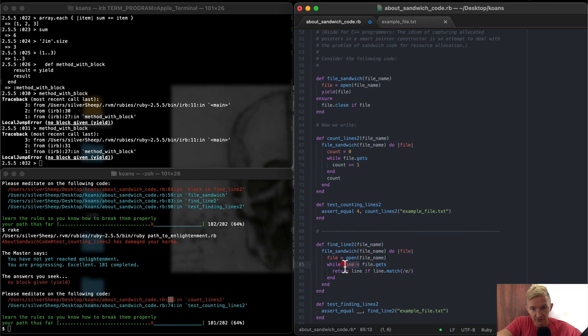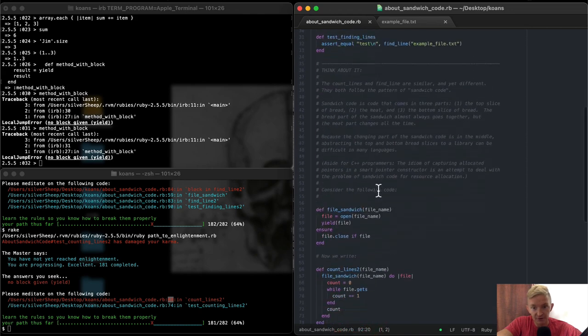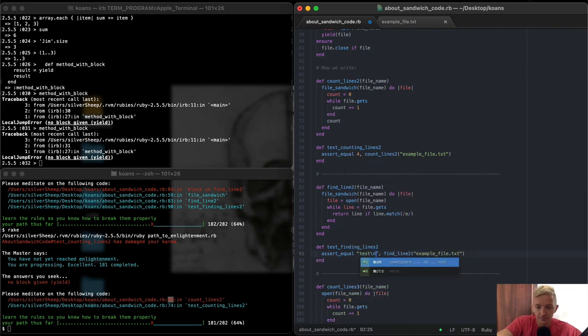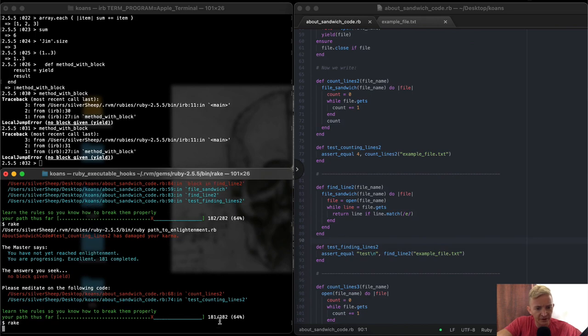I think we can get rid of that here. Return line if line matches. Okay, so first we open the file, and then we do the same thing. This was going to give us the same results as up here. It should get us test newline. Cool. Let's run the rake task and see how that worked out.